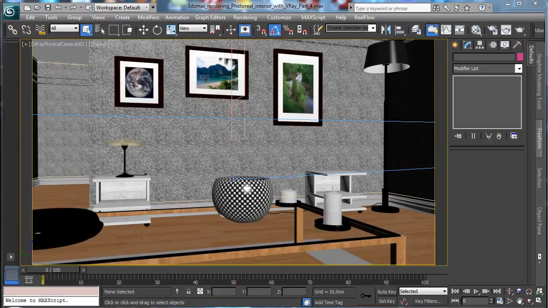Today we'll continue to work at the Photoreal interior with VRay series, and this time I'd like to continue to prepare some furniture to have part of the room ready. So we'll move forward to arrive at the final image. And today I'd like to add some more stuff, and we have to put something there.